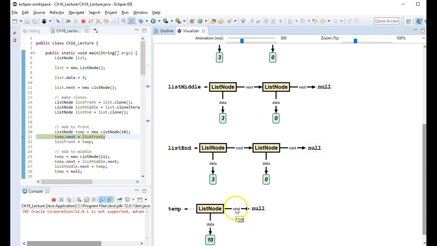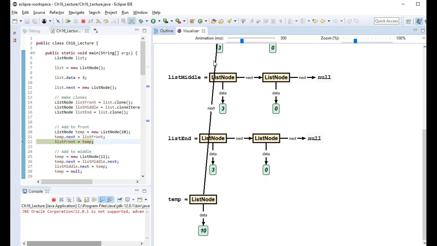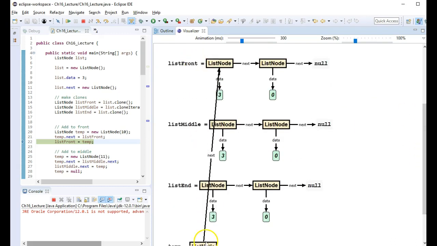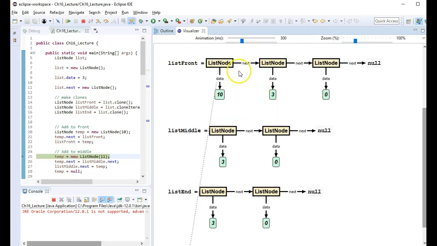What we need to do is we need to move this next pointer to point to the list front there. So that's the next thing that's going to happen. See, that arrow just goes up there. And then finally, we need list front to actually point to this item. So we're going to assign that temp value into list front. And you'll see that list front just sucks that up. So we've inserted it into the front.